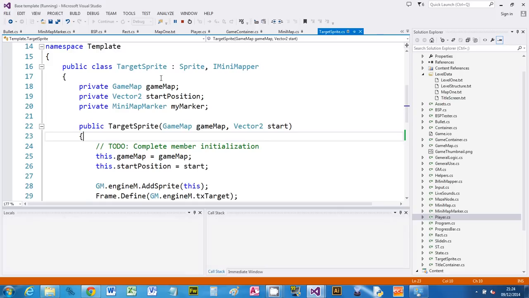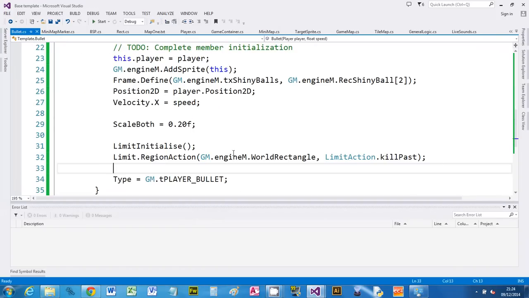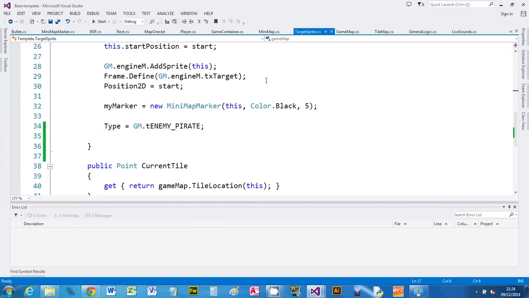Okay, right, so in order for this to work, I'm going to go look at my bullet. My bullet's got a type. So I need this for collision detection. I'm going to look at my little target sprite. So that's got a type as well. So here's the definition. That was my enemy pirate.